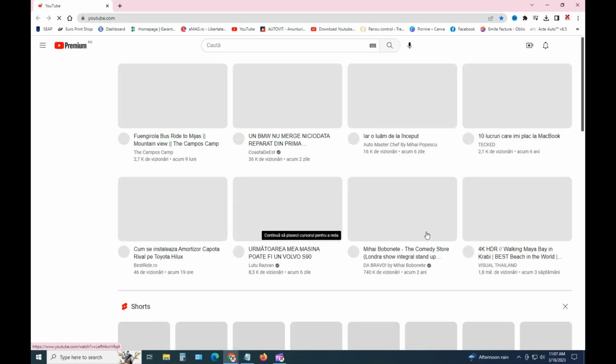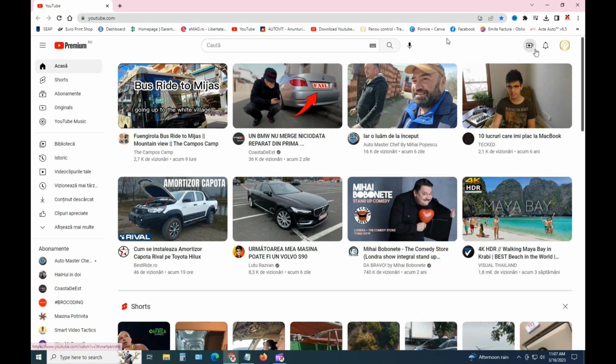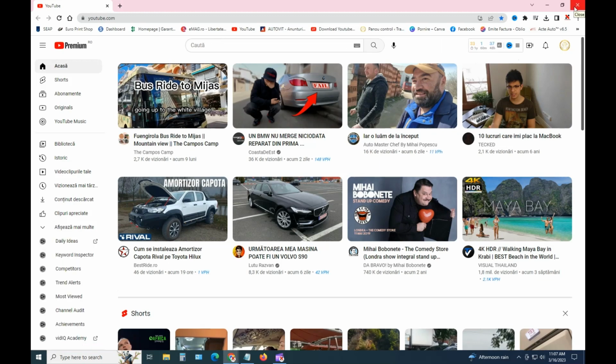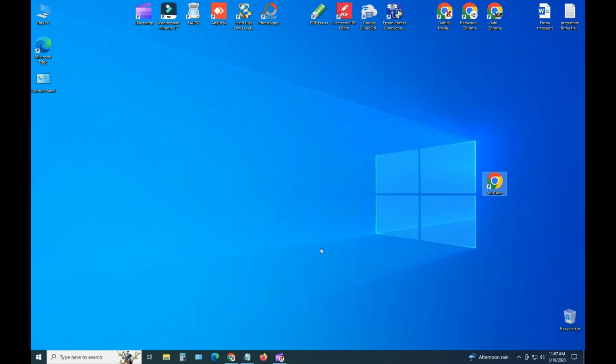Next, minimize the Mozilla browser. Then drag the page icon to the Windows desktop. Now you've created a YouTube shortcut on your desktop with the Mozilla browser.